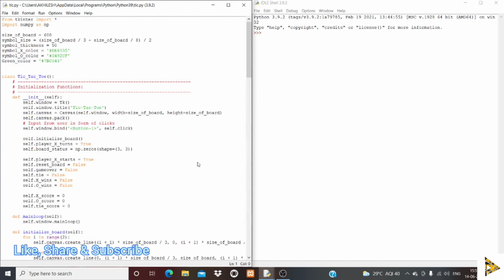So let's execute this code. Does it work or not? But the first time you install or run this code, the one error you will get is a kind of numpy error. So how to install numpy?